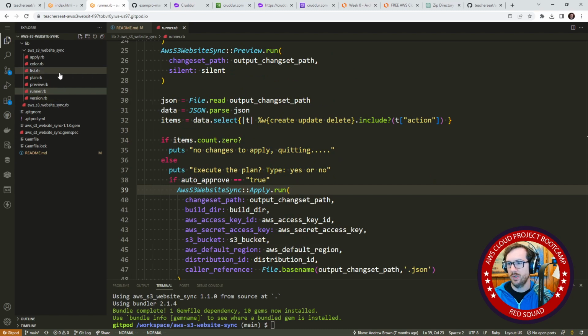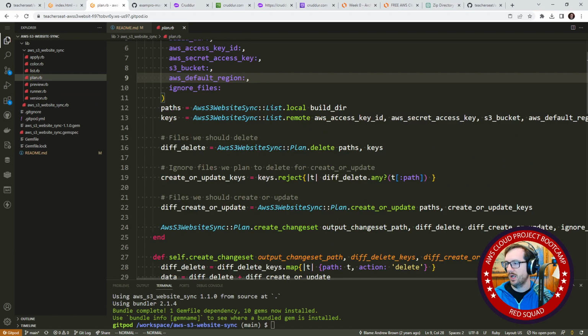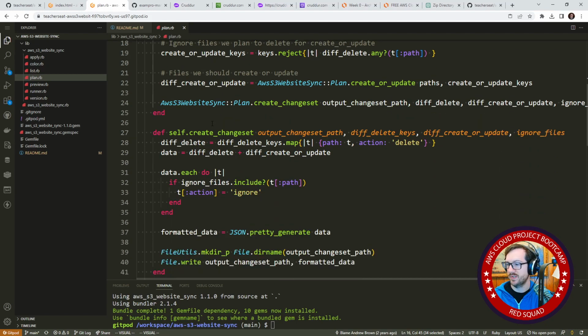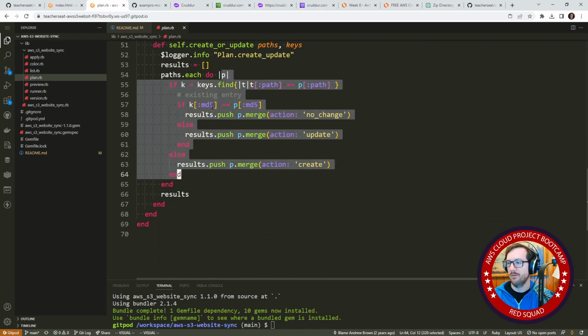Okay, but we can go in here and just take a look at what this stuff does. So here, it will list out the local files, and then it will list out the remote files, and then it will do a diff between the two. And so it's not super complicated. It uses MD5 hashes to compare the files.